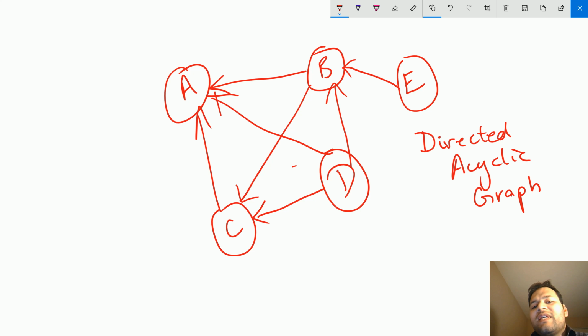Acyclic because if you have a cycle, that means that, let's say, if there was a cycle between B and C, it would mean B depends on C and C depends on B. And so things wouldn't really work if there were cycles. So in terms of requirements, it has to be acyclic. And it's a graph, so this is a DAG.